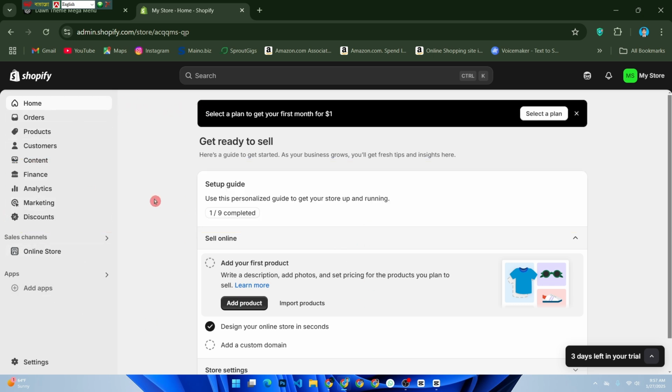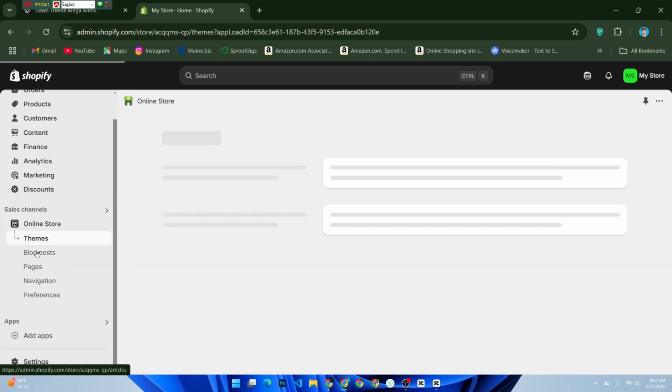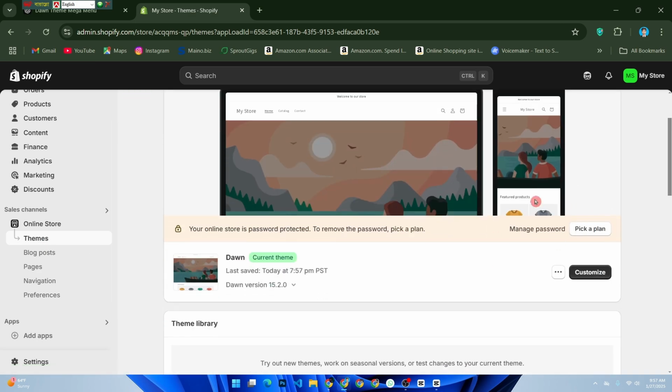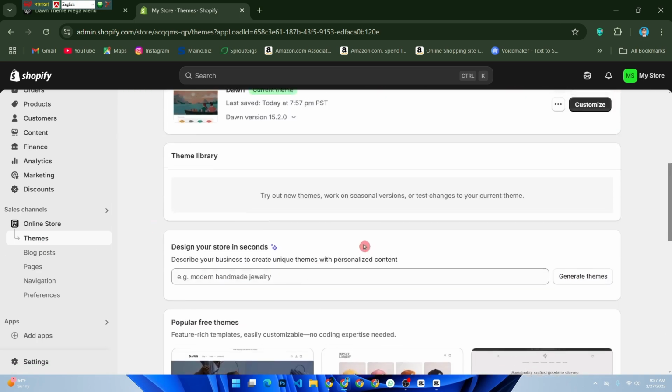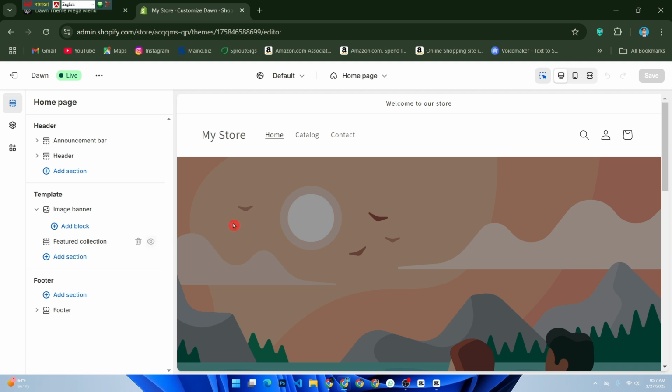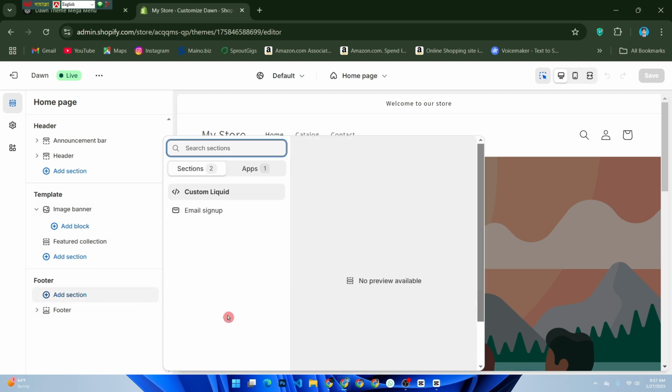First of all, log into your Shopify admin and click Online Store. Then click Themes. Choose the theme you are using and click Customize. Inside the theme editor, look for the Add Section button and select newsletter or any similar option depending on your theme. This will create a simple sign up form on your store.